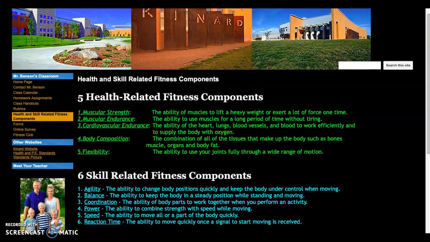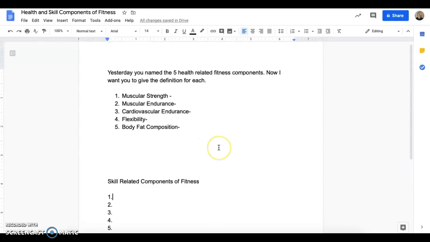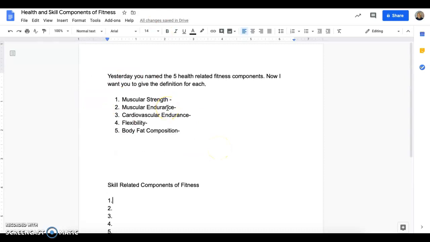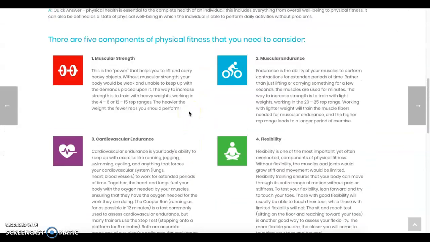Okay, so for today, you guys are going to give me the definitions of what we did yesterday. You should have listed the 5 health-related fitness components. So I'll give you the link for this website.